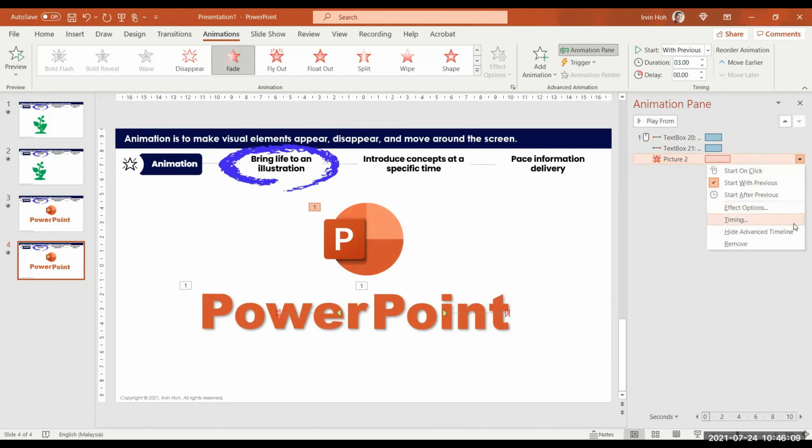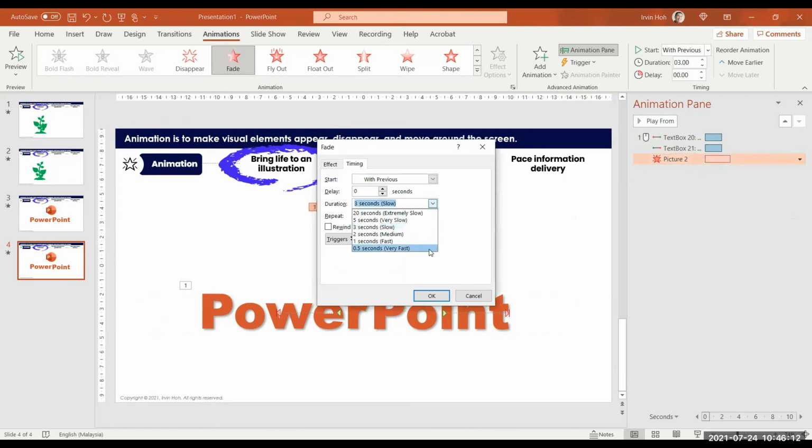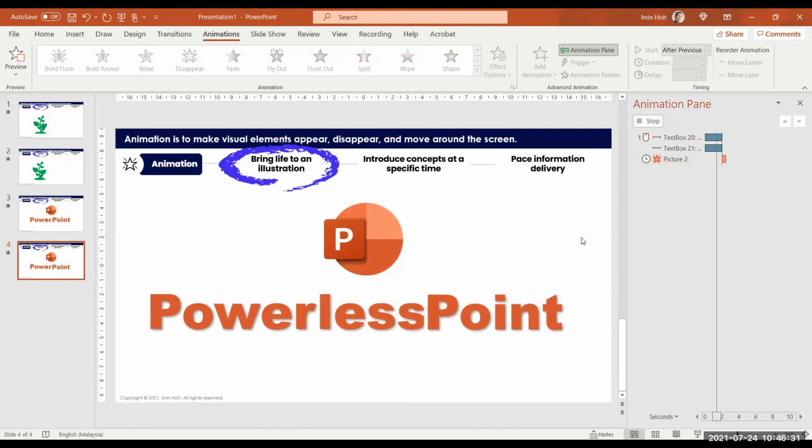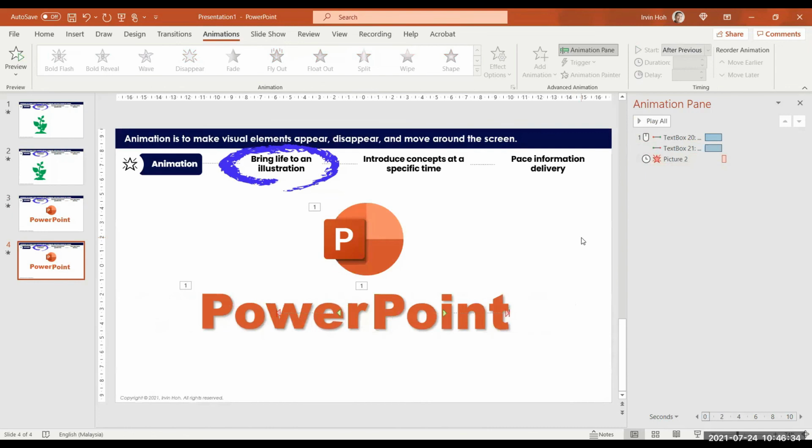If you don't want to do it with the timing, you can choose very fast, right? But instead of using with previous, I can use after previous, meaning that the fade out function will only apply after the whole two words being moved, right? Let's see how it works. I play it again. These two words go apart first, then only it initiate the fade out animation for the logo. So let's see how it looks like when we show it in the slideshow mode.